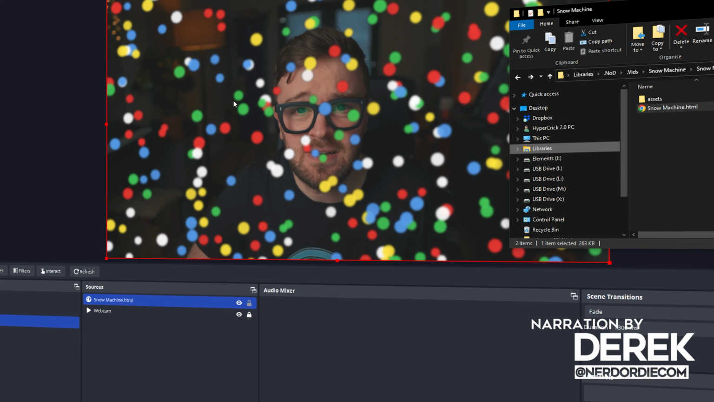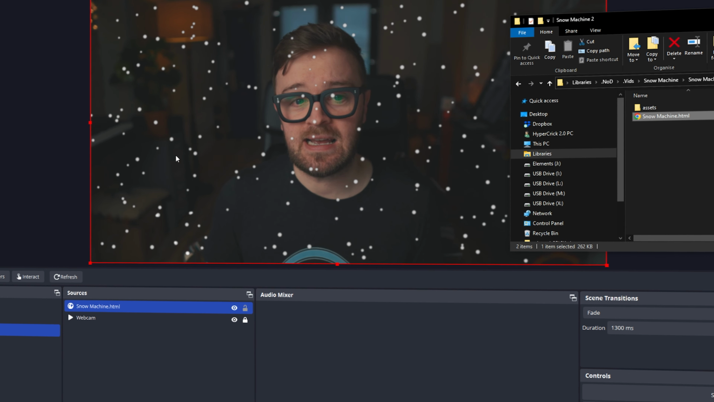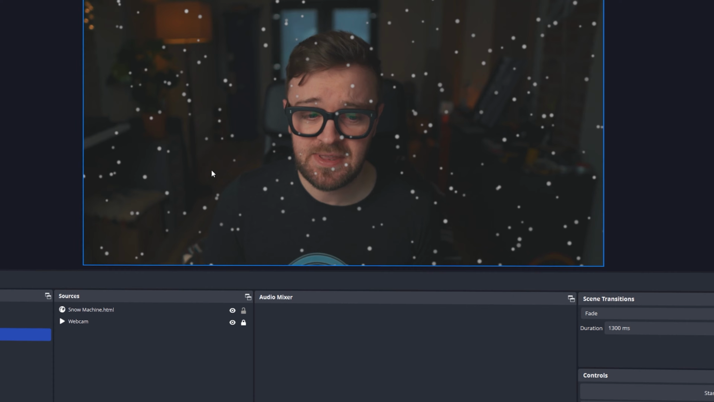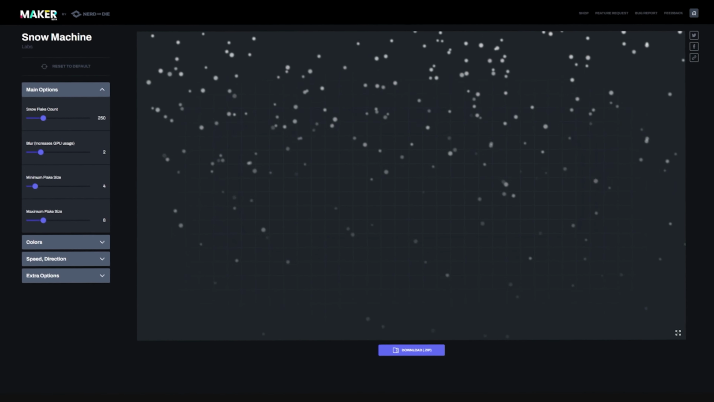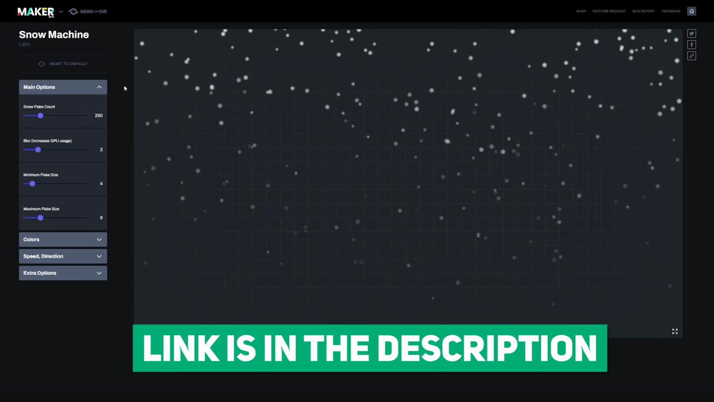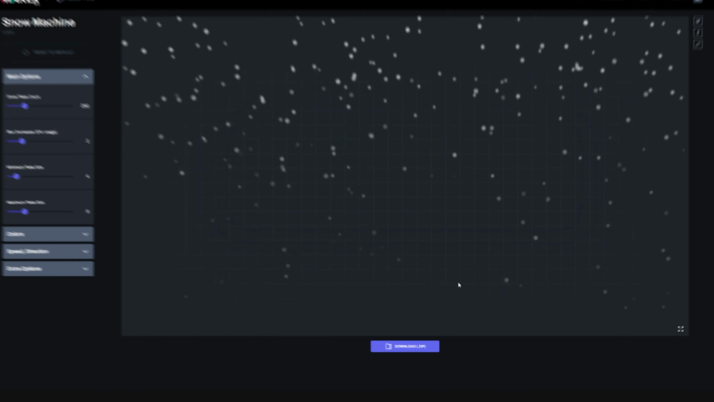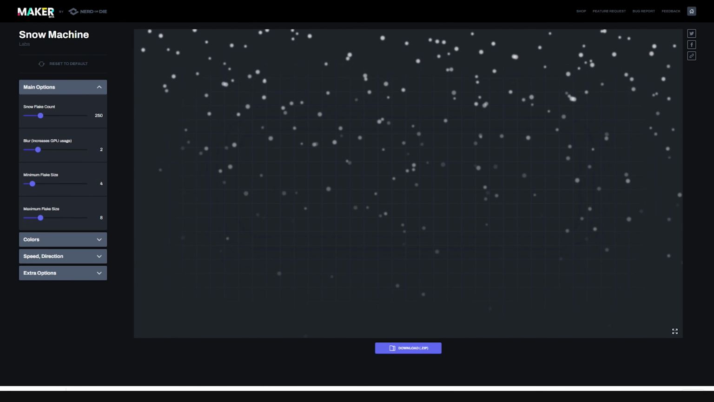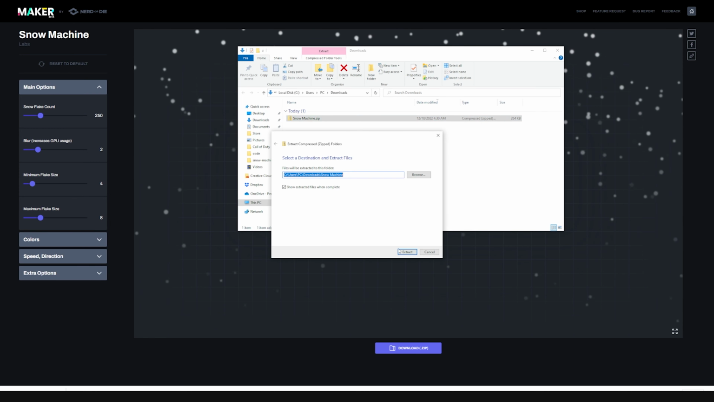And I want to show you how to add snow or some really pretty particle effects or polka dots, whatever you really want. We can make that happen with our Maker app here. So just to go ahead and get started, head over to the link in the description below. And then once you've customized your options here on the left, just make sure you're logged into NerdordDie and then hit download. And when that's done, you can go ahead and just extract this here.